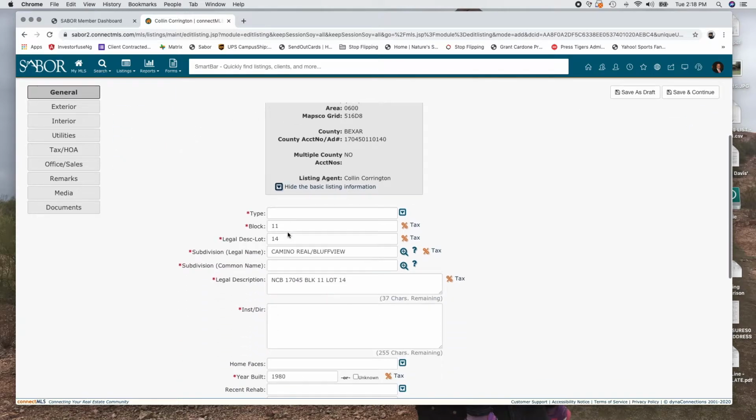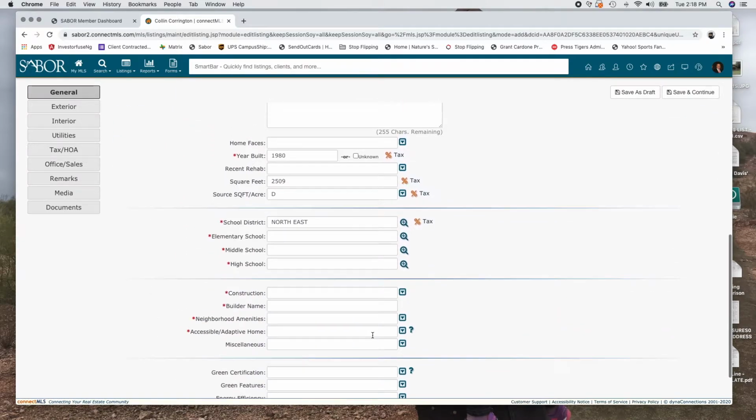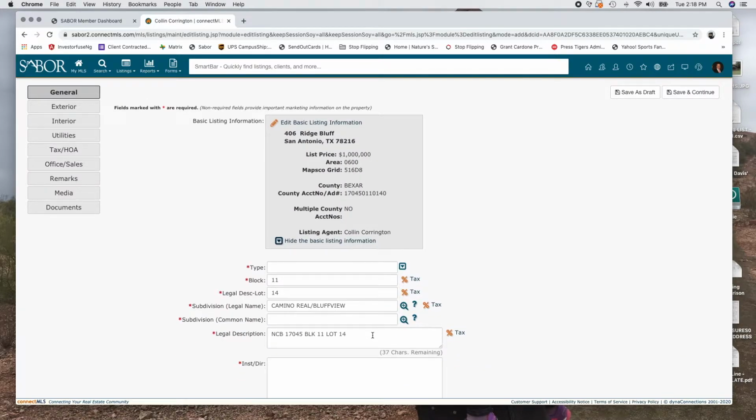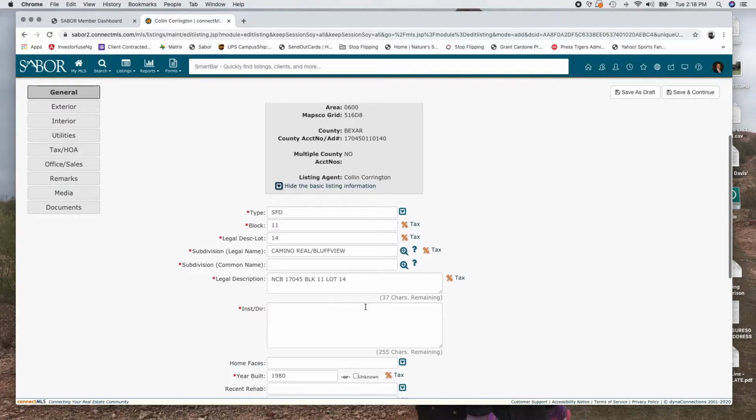On the second page of this thing, guys, we're going to go through this, and you just follow step by step. Again, try not to skip anything. My house, it's a single-family detached. It's on legal description. They pulled that from the county. That's why you want that. The common name is, we tend to call this Bluffview. The legal description is there.